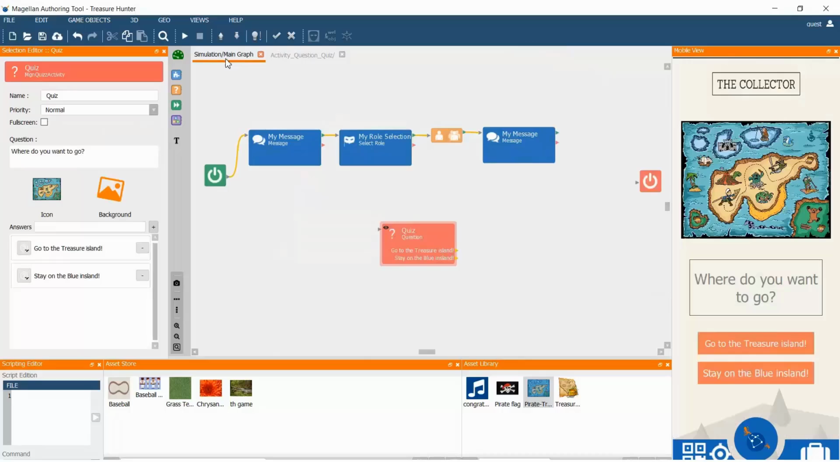This ends our tutorial on behavioral layer aspects. In this tutorial, we demonstrated how to switch to the behavioral mode and how to customize the quiz activity via the behavioral mode in the MAGELLAN authoring tool.